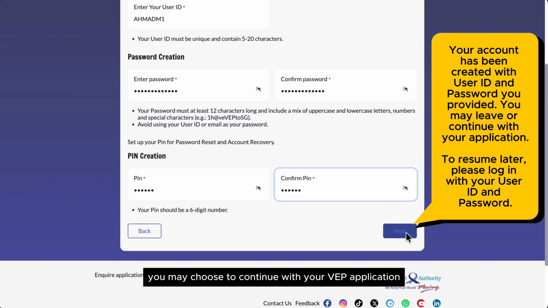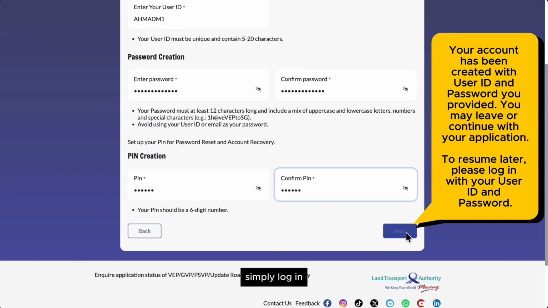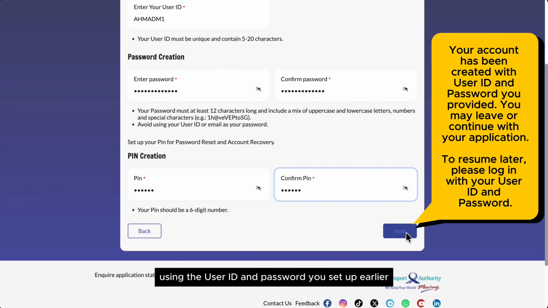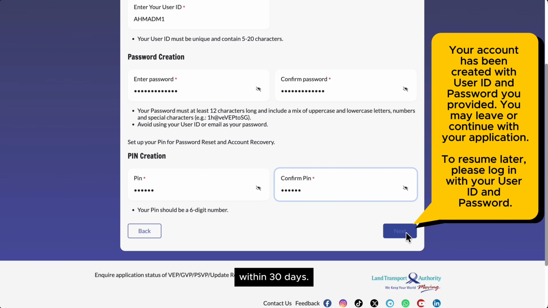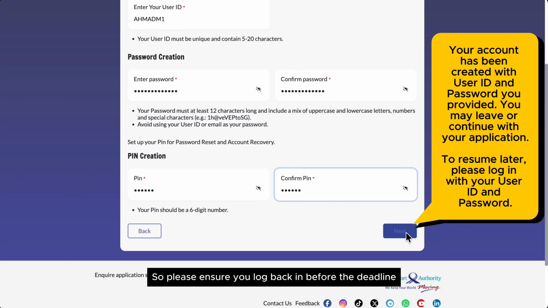You may choose to continue with your VEP application in the next step or return to it at a later time. If you wish to resume later, simply log in using the user ID and password you set up earlier via One Motoring website. Do note that you will need to submit your VEP application within 30 days, so please ensure you log back in before the deadline.